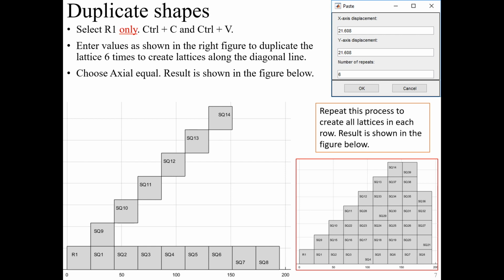It will also move in the y positive direction for another pitch, so that is also 21.608 centimeter. So in this case, we are going to enter this 21.608 centimeter as both the x-axis and y-axis displacements. Therefore, it will move to the right and, at the same time, it will also move up.